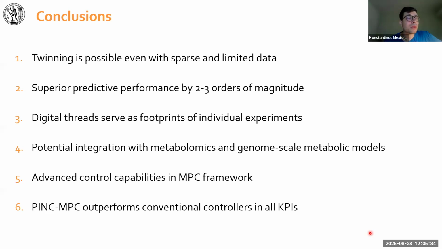And maybe we want to highlight this: the digital threads that we generate serve as footprints of individual experiments. This could be a potential integration with metabolomics and genome-scale metabolic models. This will finally build a bridge between these two worlds. In addition, we see that the PINN offers some advanced control capabilities, as it was able to outperform conventional controllers in almost all the KPIs that we defined.